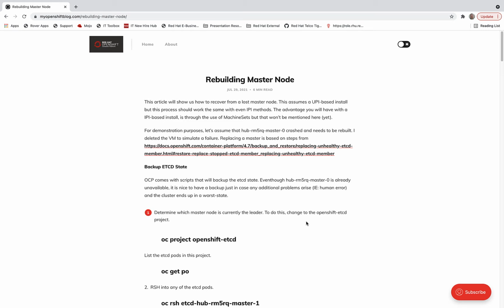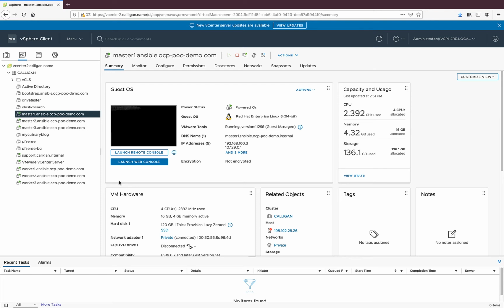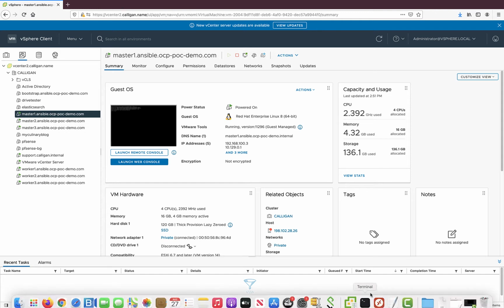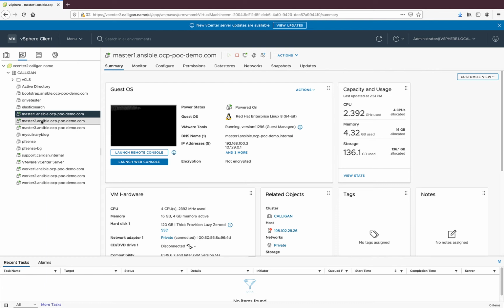myopenshiftblog.com. What I want to cover today is the article I wrote on rebuilding a master node. And what we're going to do for this presentation is I'm actually going to delete one of my master nodes. I'm going to delete master 1, and my cluster name's ansible.ocppocdemo.com.